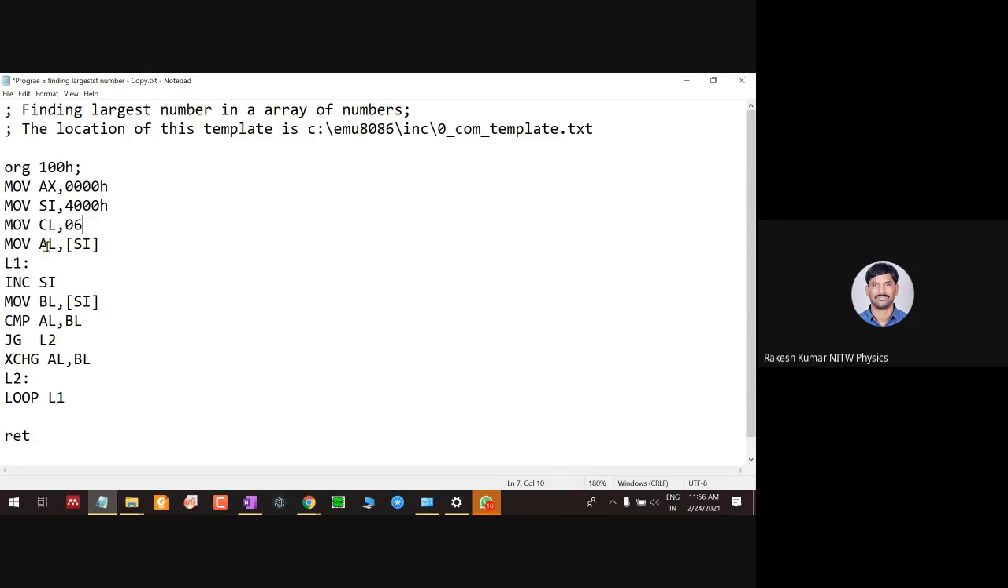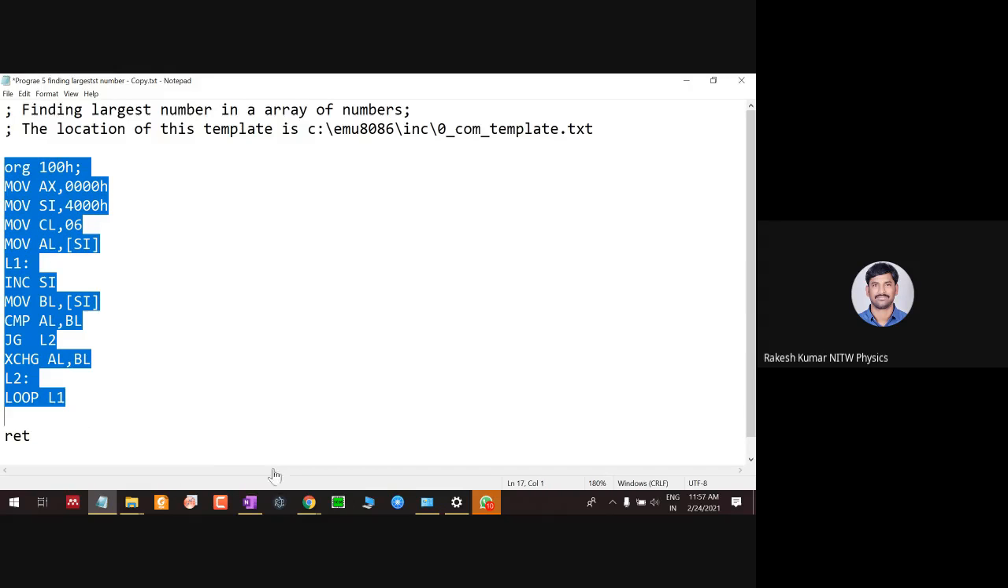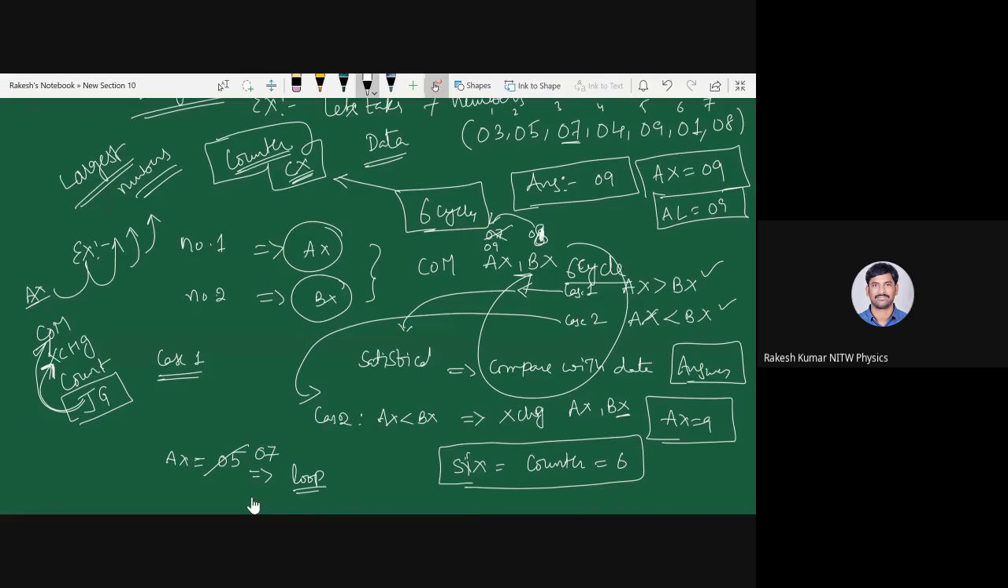In the next instruction, whatever number is in memory location 4000 moves to which register? AL. That means the first number goes to the AL register. Let me copy this program and explain it there, which will be easier for you to understand.